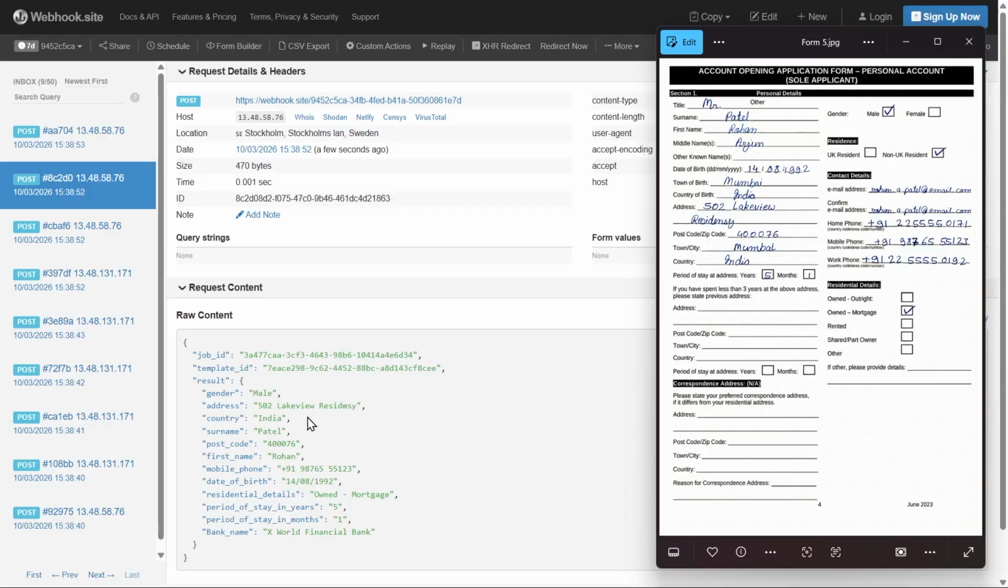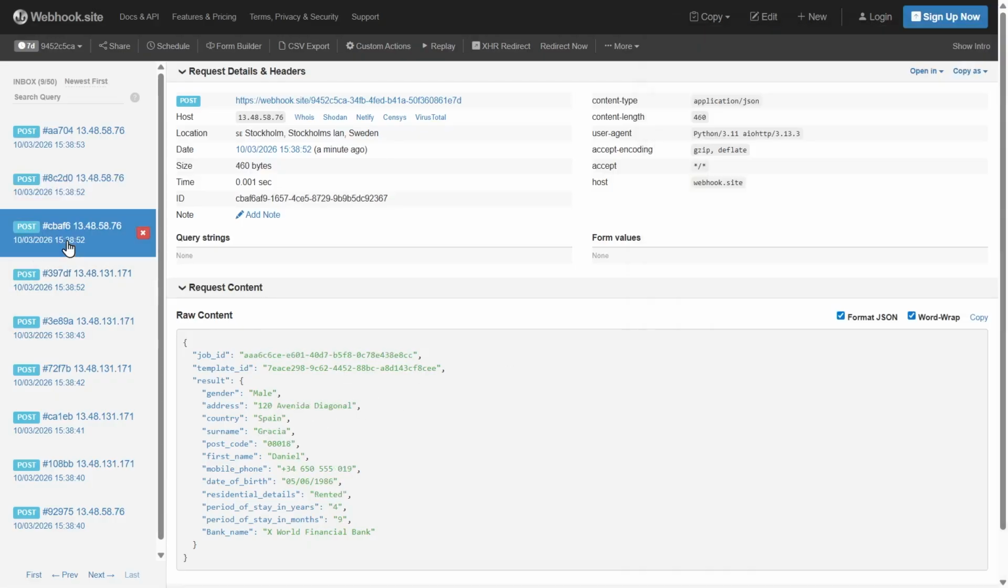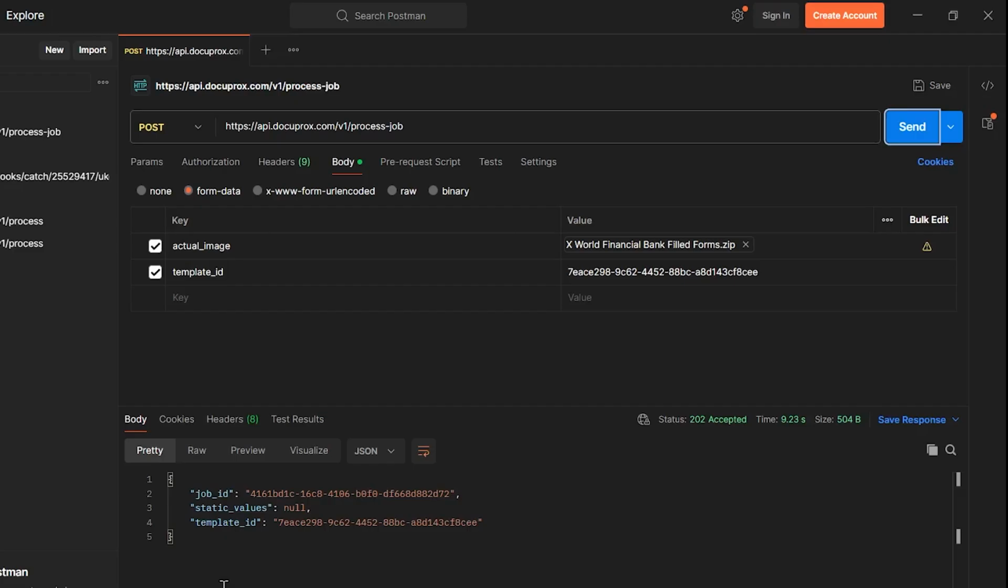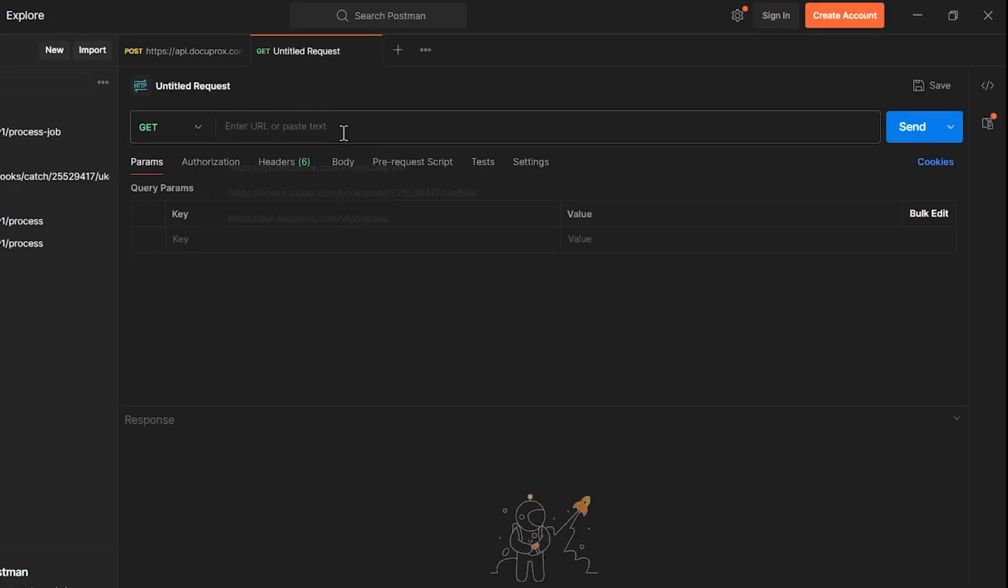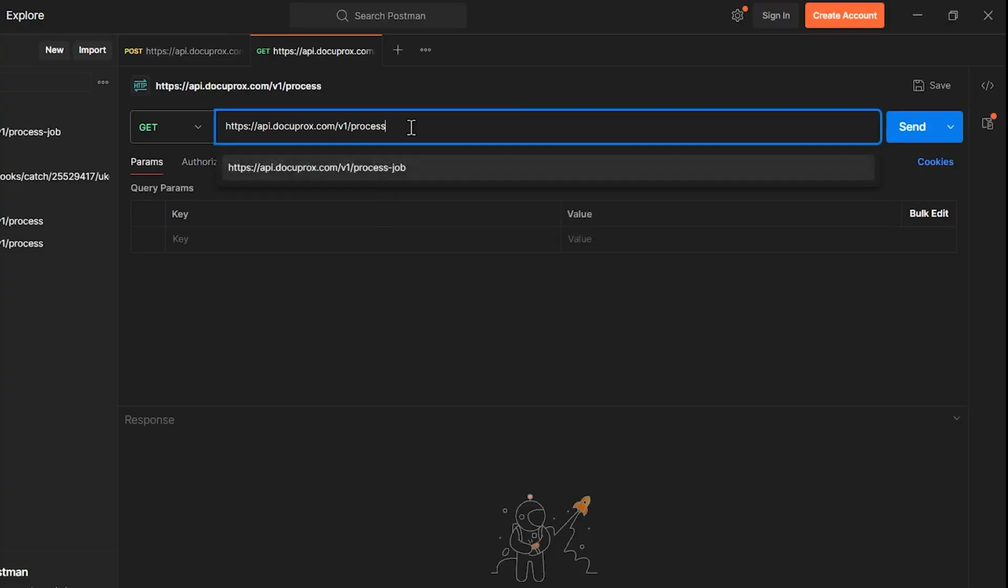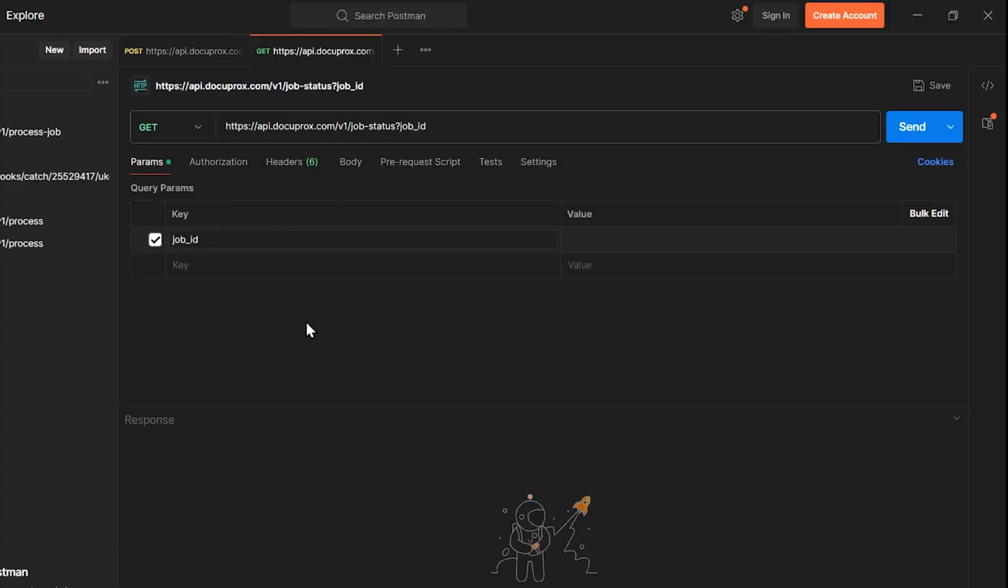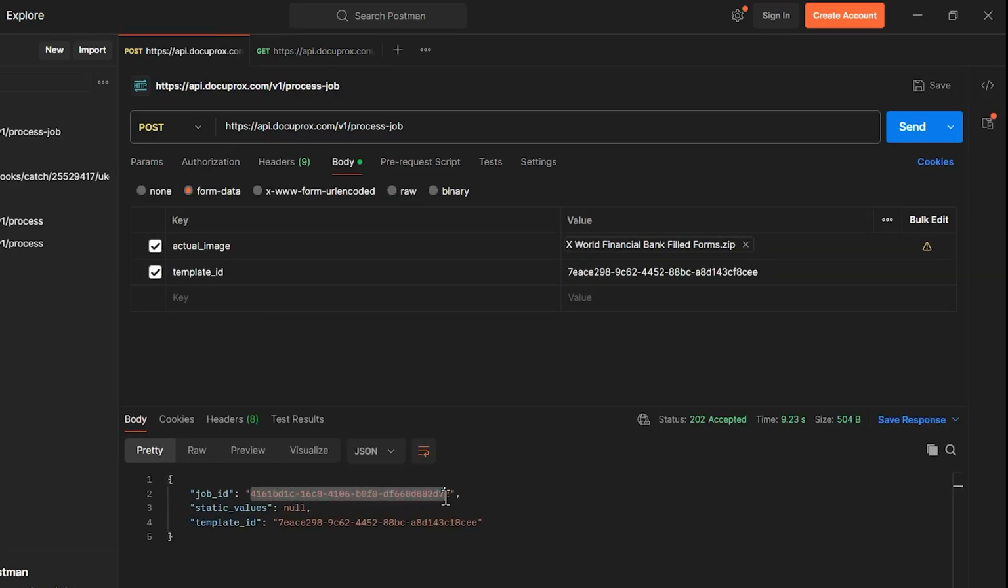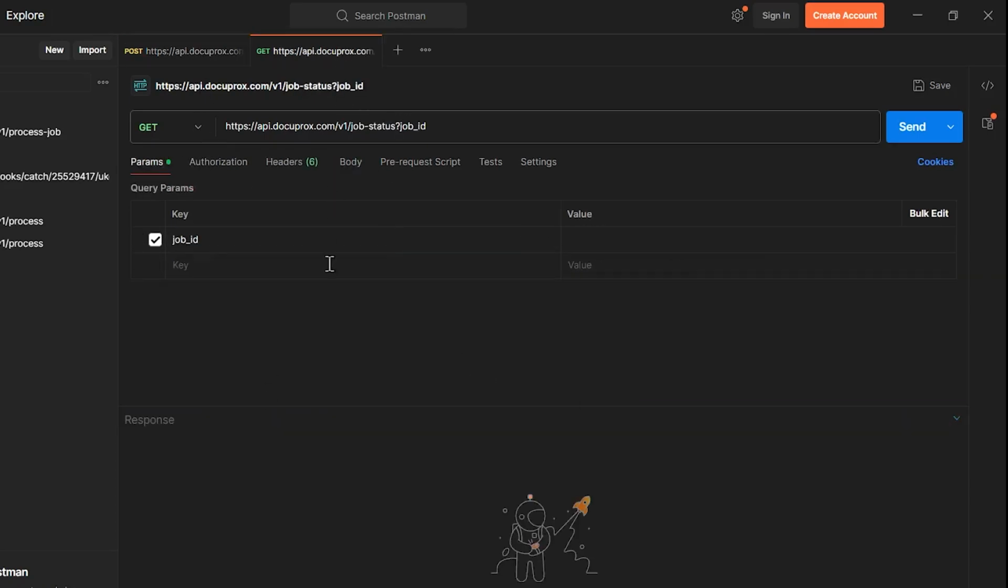But what if you need to get the results later? That's where the job ID comes in. Alternatively, you can check the status and fetch the results using dedicated DocuProx endpoints. To show this, I'll open a new tab and set it to Get. The URL is the /job status endpoint. In the Params tab, I'll add the key Job ID, then I'll copy the job ID from our previous response and paste it here. After adding my API key to the headers, I'll click Send.